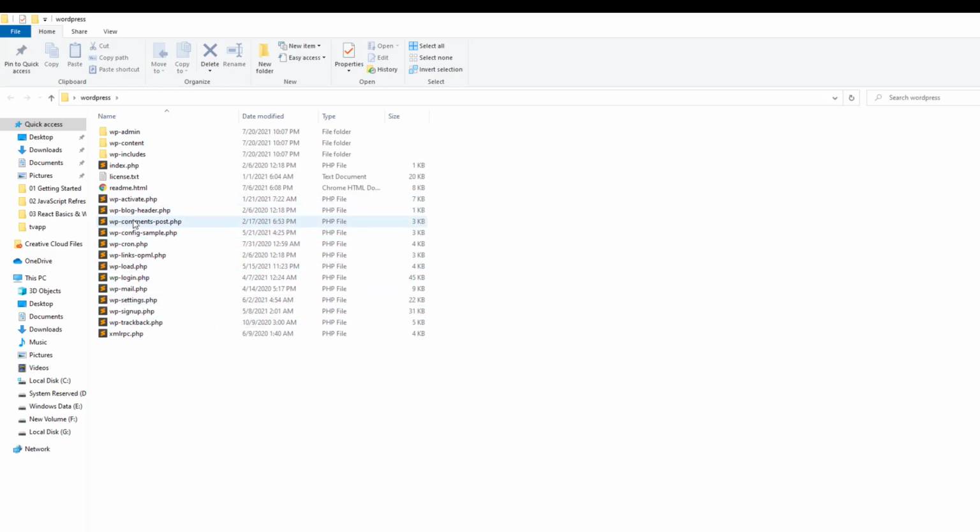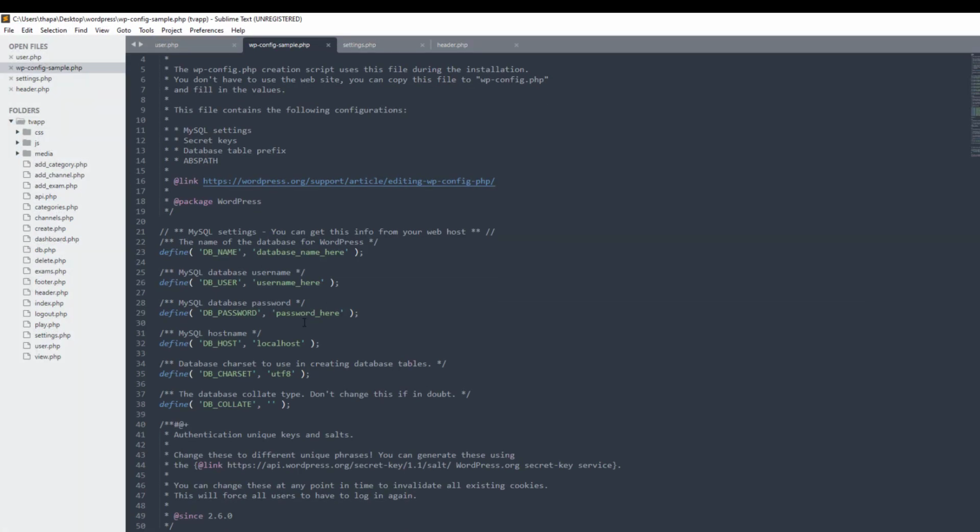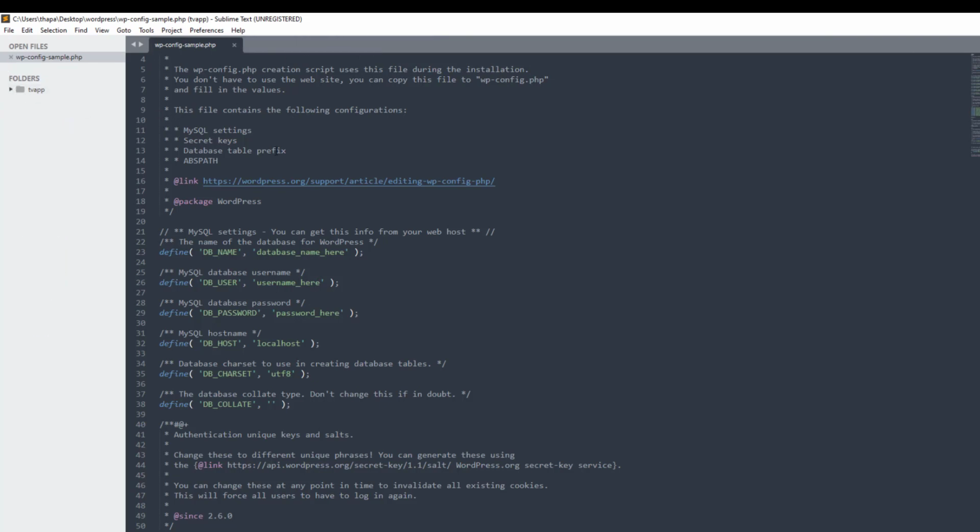Now we need to modify a few things here before we upload these to our cPanel. We need to set the database name, database username, database password, and the database host here, so that once the files are uploaded to our server, it can connect to the database. Let me close all the other stuff that we don't need. Now we need to make a copy of this wp-config file. This is the wp-config-sample.php file, and we need to create a copy of it.